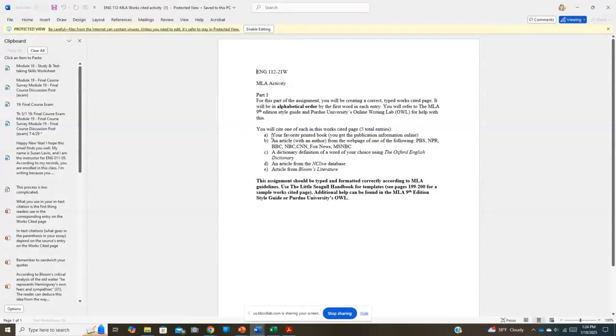For this one, what you're going to do is find 5 articles and or a book. Your first thing to find is a book, a printed book, any printed book. It could be a Harry Potter book. Don't do something complicated like your textbook, because those are very complicated citations. Do something very simple like To Kill a Mockingbird. So a book, and I'll explain that in a minute.